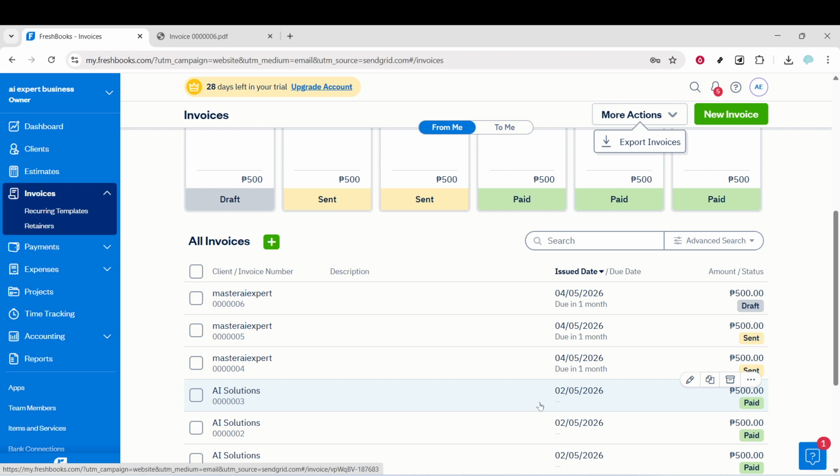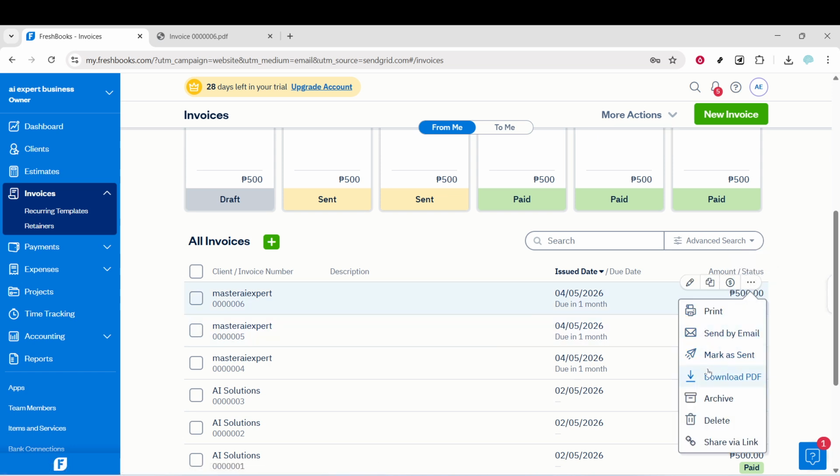Thanks for following along. With these quick actions, click Invoices, open the invoice, go to More Actions, choose Download PDF or Print, and save the file. You can reliably export professional, ready-to-share invoice PDFs whenever you need them.